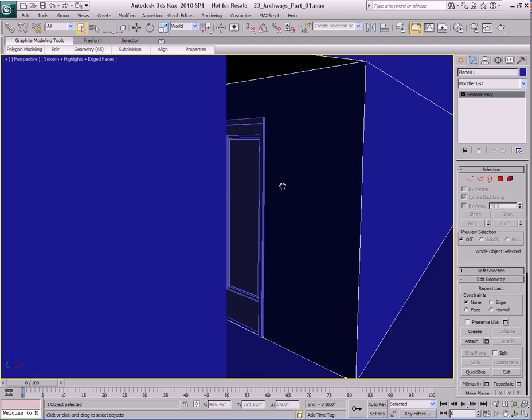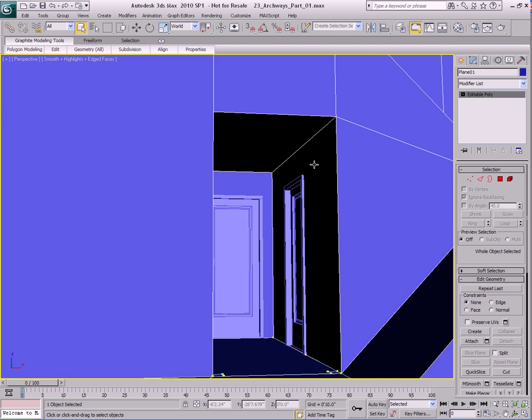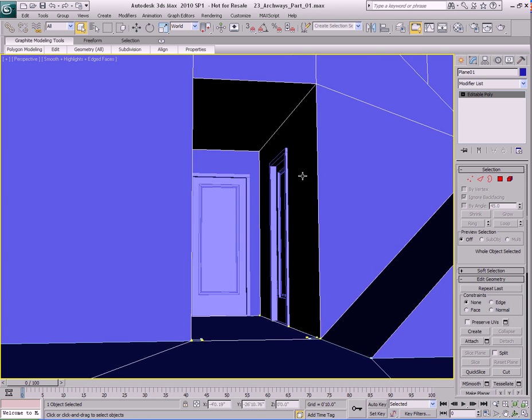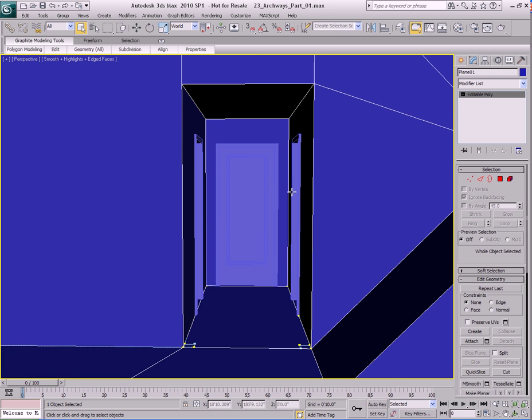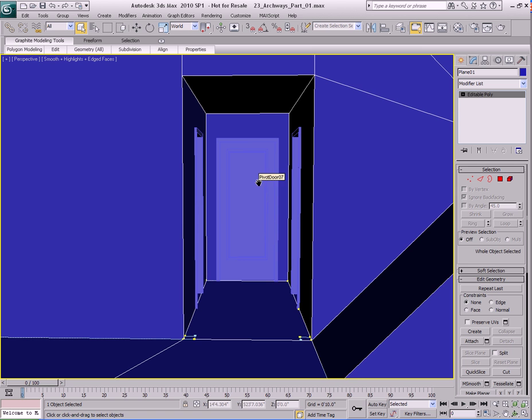Okay, so this is the geometry we have now to work with. We're going to build the archway off of this geometry here, and I'm going to show you a nice technique for doing that quickly and easily.